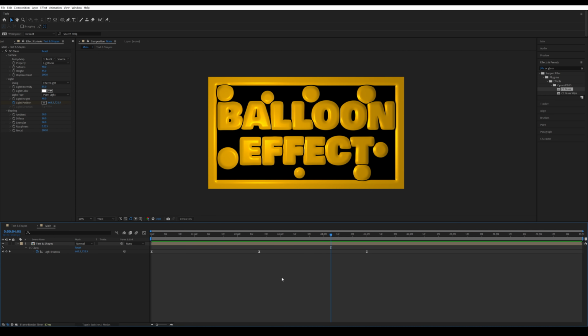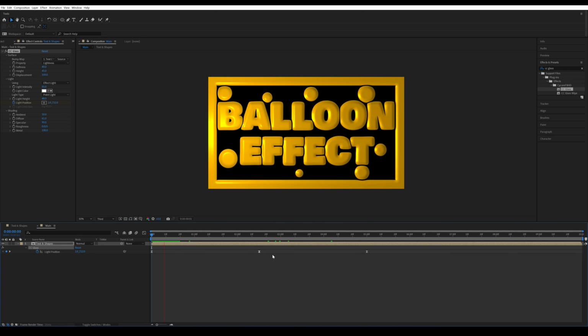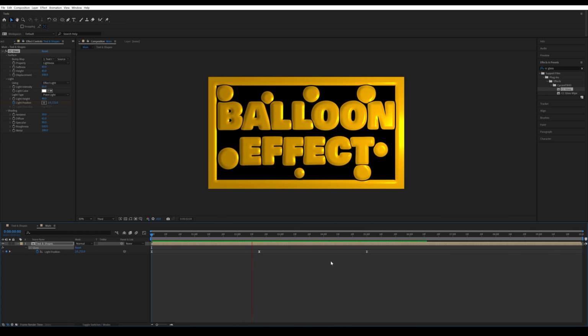Pretty cool. We're going to change a few more parameters. So go to shading. Let's make diffuse 61, specular 90. Give it a little more flare. All right, that's it for CC Glass.